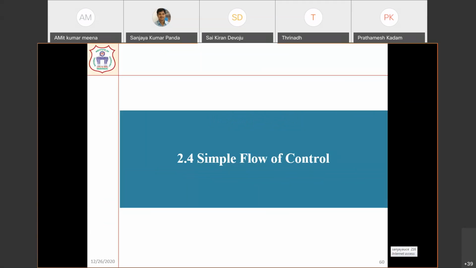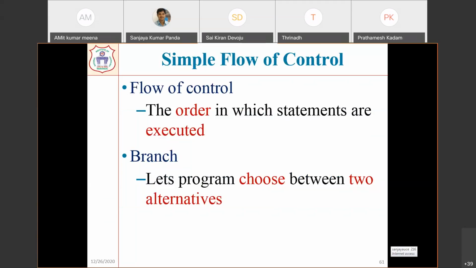So there are two things in the C and C++ programming. One is flow of control. Flow of control is nothing but in which order you are executing a particular program. Suppose you have written a particular program, in each and every line you are writing some statement, right? 1, 2, 3, 4, 5 statements, right? So always we are reading first instruction, then second instruction, third instruction, fourth instruction, fifth instruction, and so on.